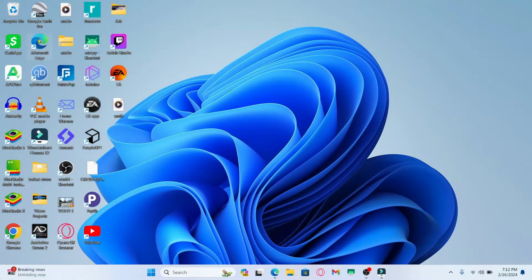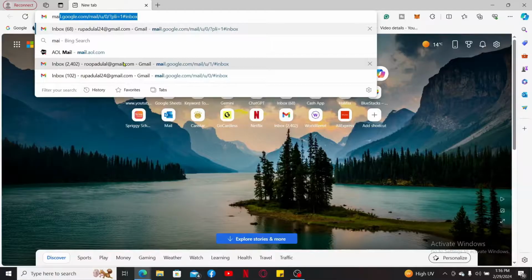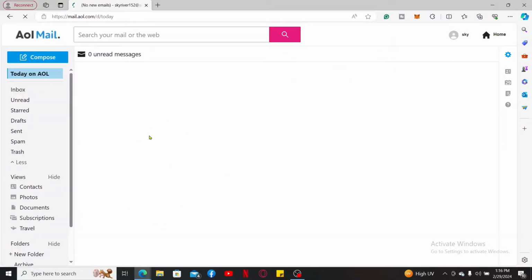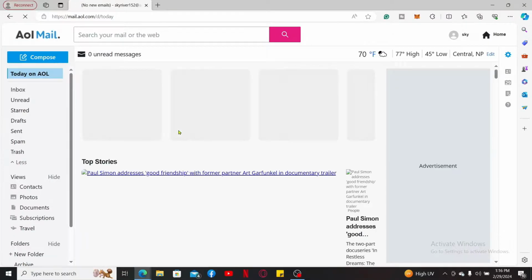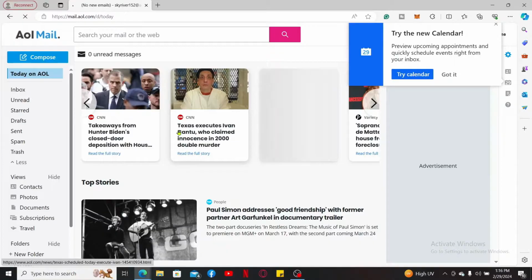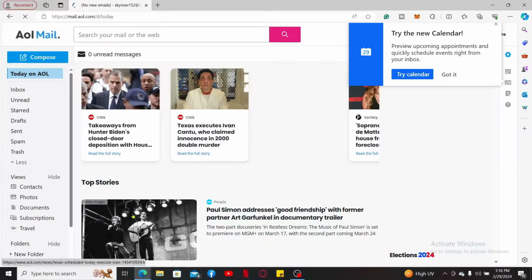First of all, open up your web browser and then in the address bar type in mail.aol.com and press enter. If you haven't already logged into your account, type in your credentials, including your email address and your password to log in, and then you will be taken into your email account.